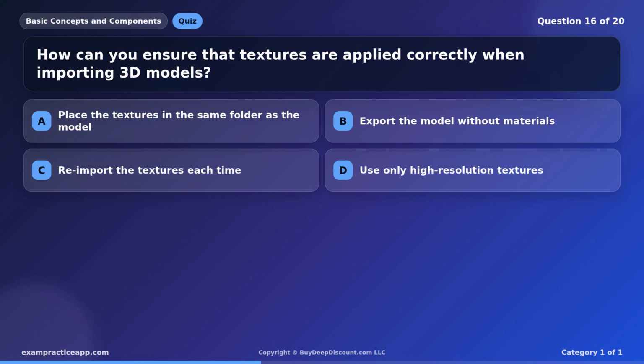Take a moment to choose your answer. The correct answer is Option A, place the textures in the same folder as the model. Explanation. Placing textures in the same folder as the model file helps Unity recognize the texture paths automatically and apply them correctly on import.